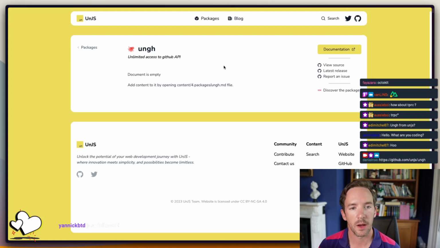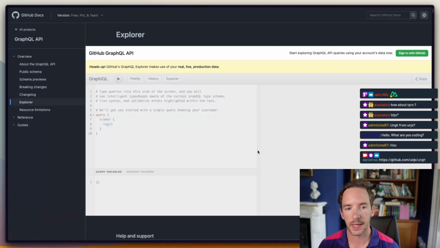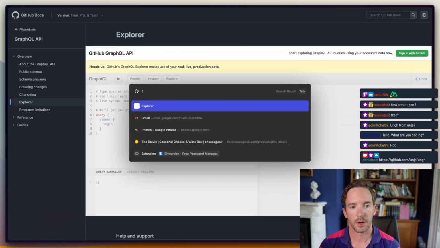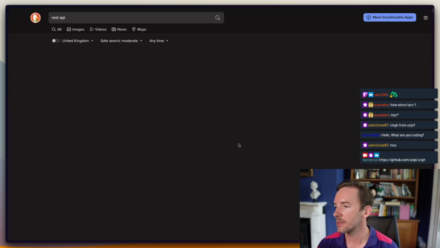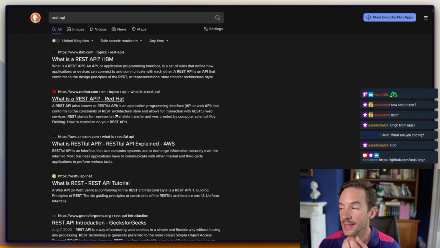Okay, so REST API is what all people have said. So we won't do GraphQL. If only anyone had just said GraphQL, I would have done that for you, because that's an interesting challenge.